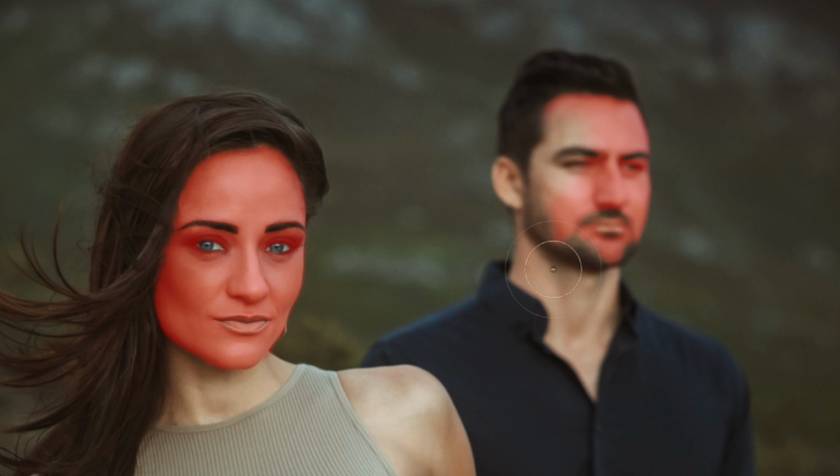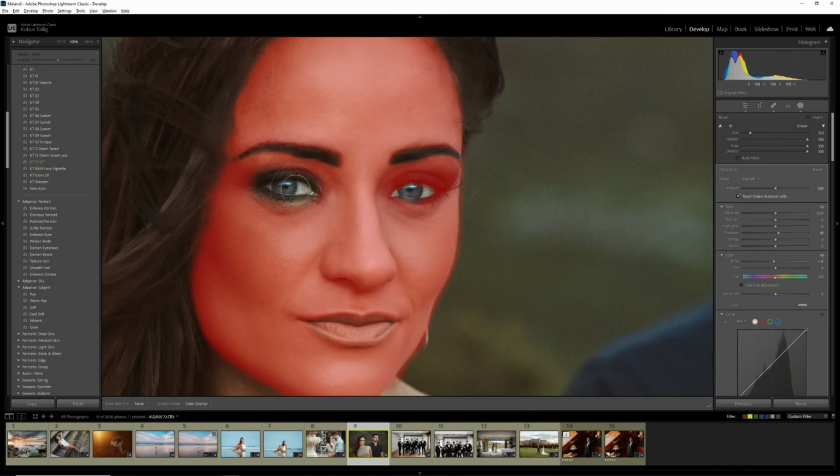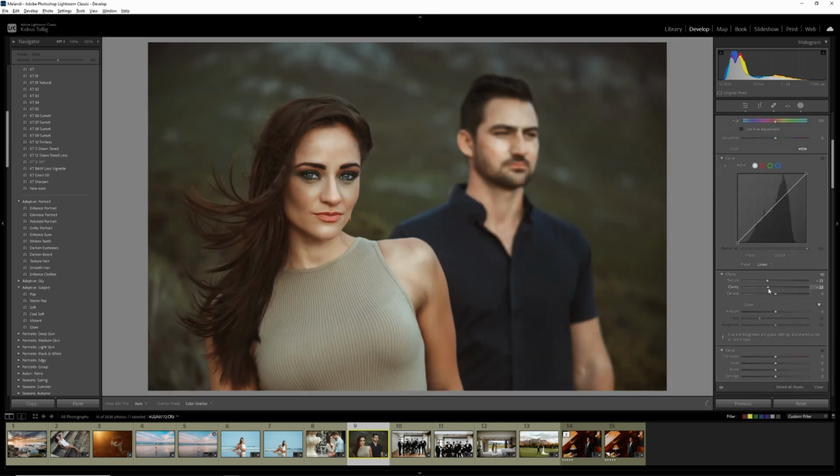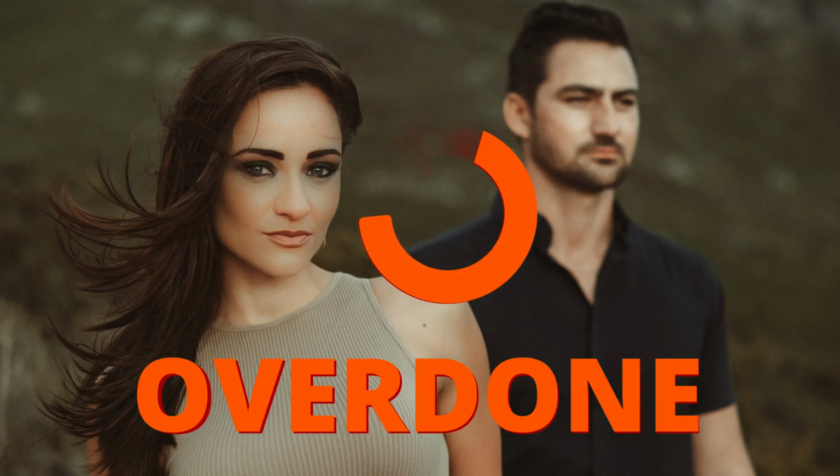I'm now just going to brush away the selection on his face and the parts on her face that I don't like. I'm also going to take away a bit more clarity and add more texture. This is a personal preference and you can play with it and see what works for you. Look at what happens if you overdo it.